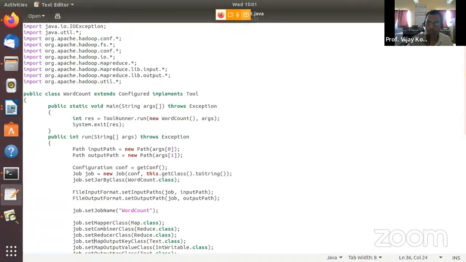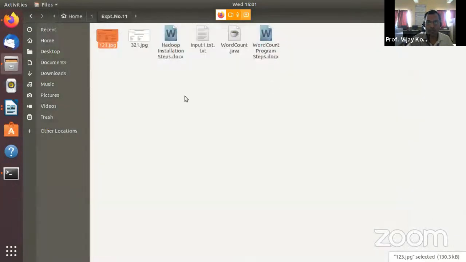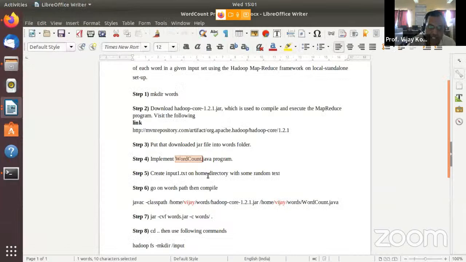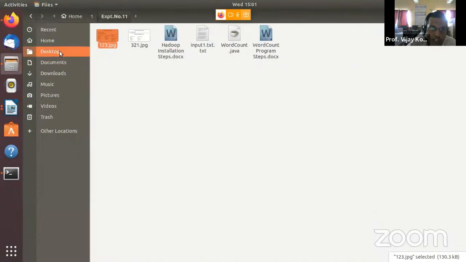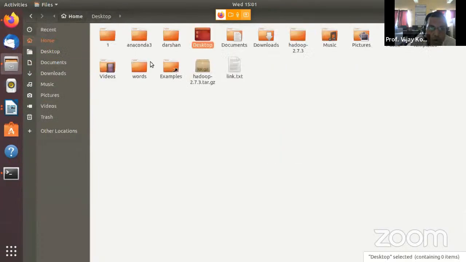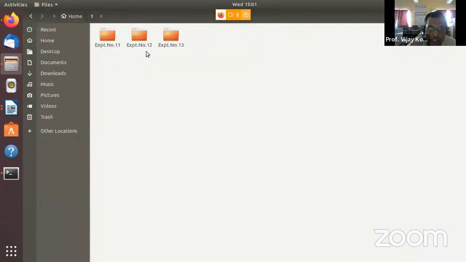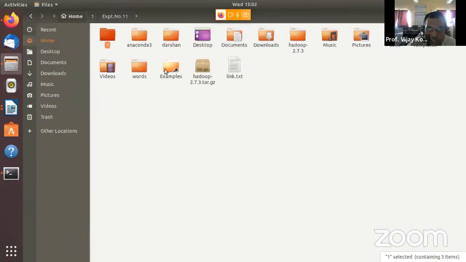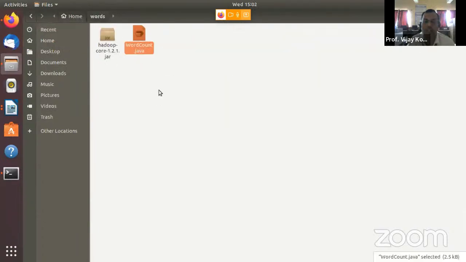Okay, so we proceed to the word count program execution. So we are here at step number 4, implement a WordCount.java program. Yes, we have implemented that program. Again, you develop this program in the home directory. So again I copy that program. Yes, we have prepared that words folder, words directory. Its jar file is already available. There you prepare your Java program.